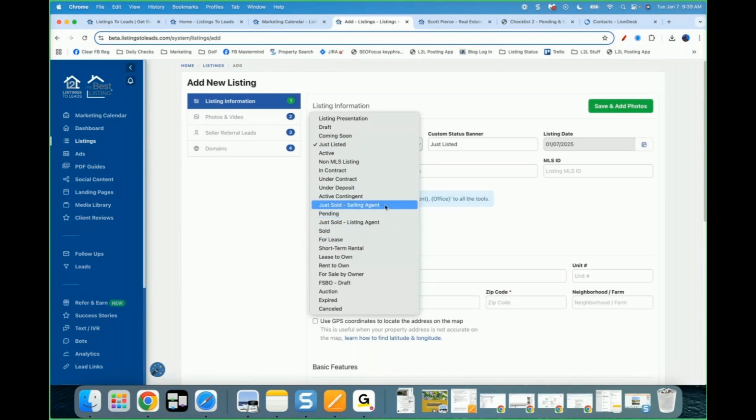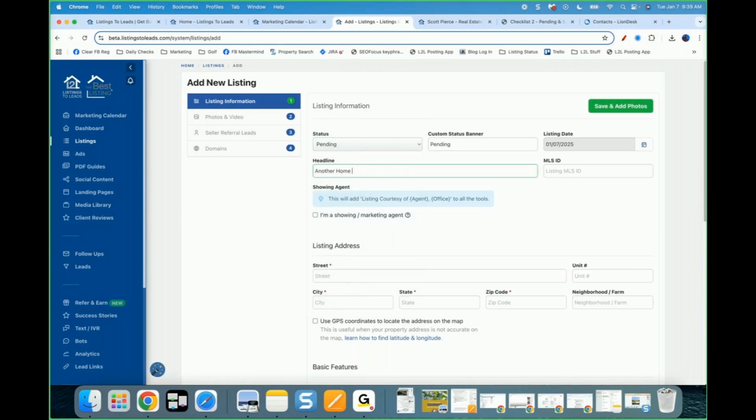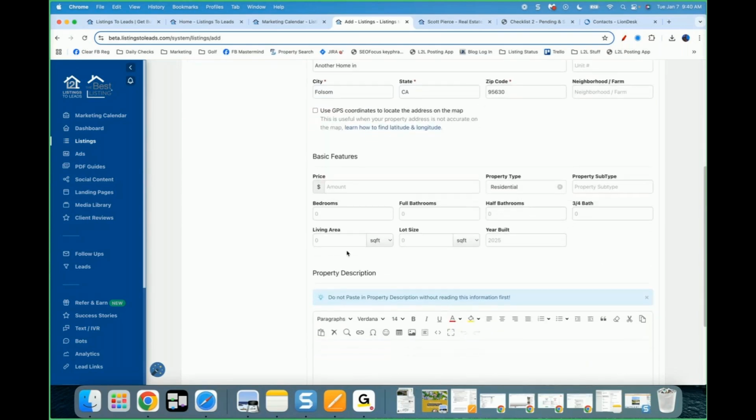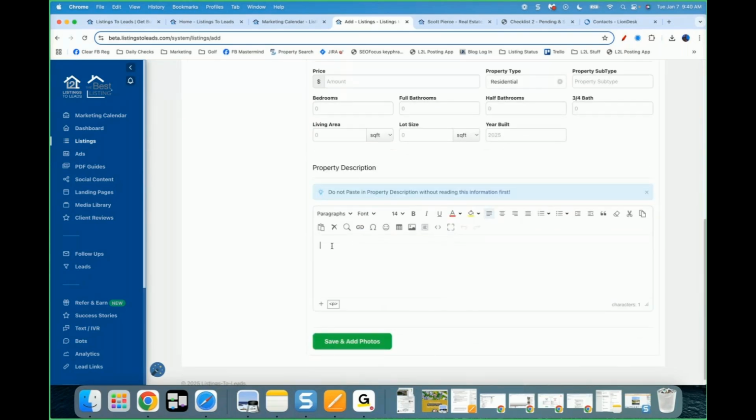So again, if you were the selling agent, you could come in here and go just sold, selling agent, or select any of these statuses here. So I'll just say pending, another home pending in Folsom, listing address, right? Another home in. Don't worry about price or any of this stuff here. Now for the property description, I will add that later, that general one that I use for all my pending and sold listings about the 100-point home marketing plan. I'll show that to you again in a minute.